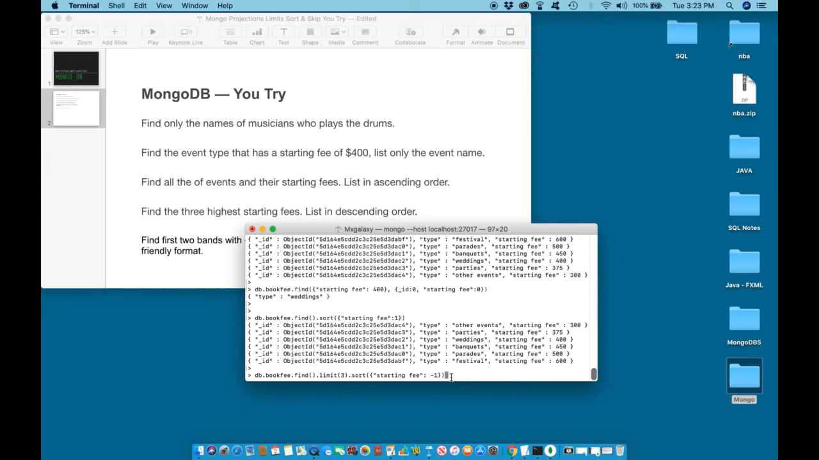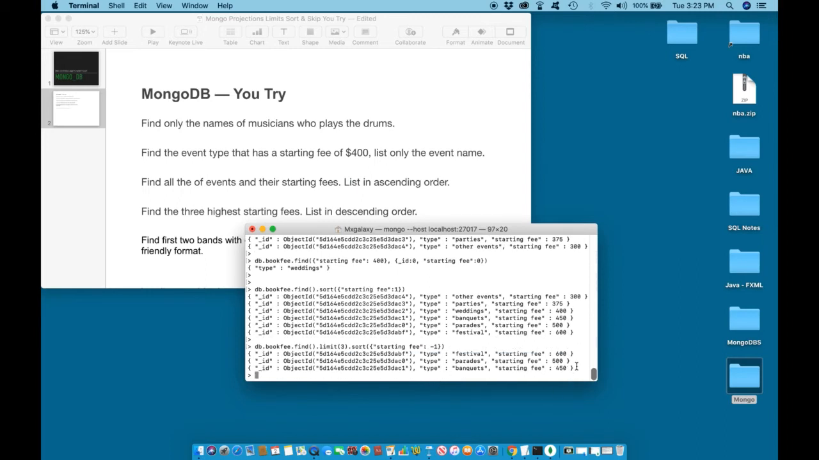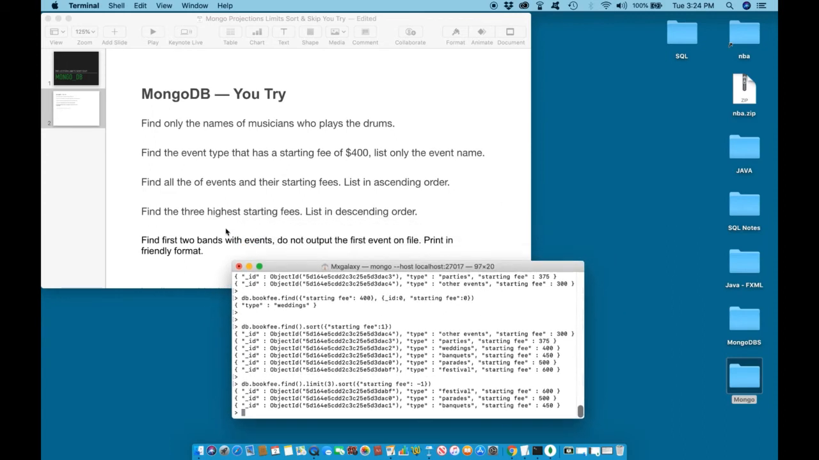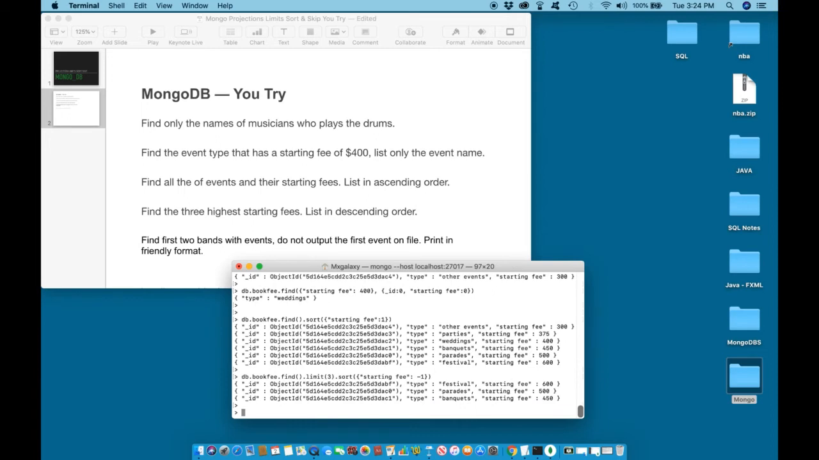Hit enter. And this time we are returned with only 3 different events, starting from the highest to the lowest because they are sorted in descending order. Let us try the last one. Find the first 2 bands with events. Do not output the first event on file. Print in a friendly format. So let us try this.